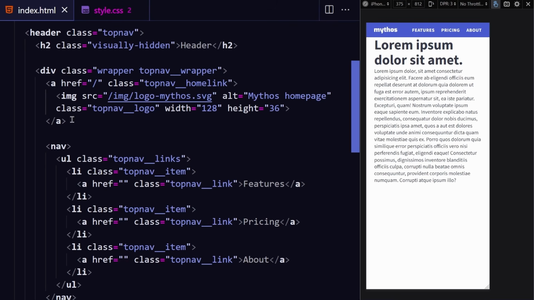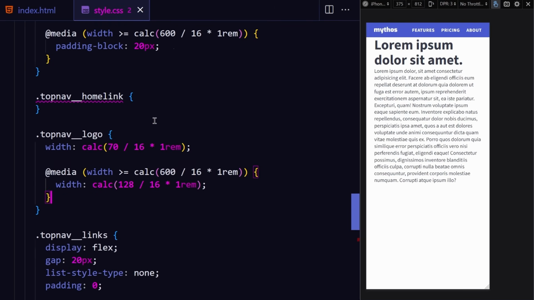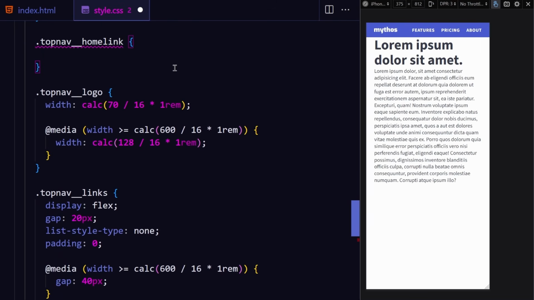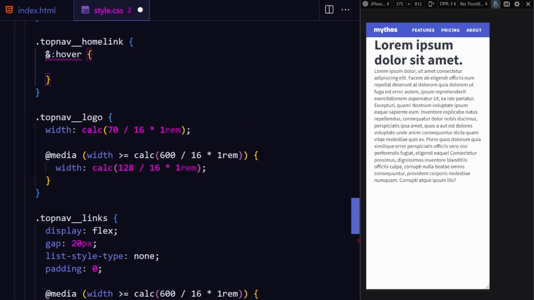And we usually want to add the hover pseudo class on the anchor tag itself because links are what you're going to be hovering. So for our logo, this is going to be the top nav home link. So in our styles, I'm going to go to the top nav home link selector, and I'm going to add the hover pseudo class by writing an ampersand and then :hover. We need this ampersand to indicate that we want to target the hover state on the top nav home link element itself. If we didn't have the ampersand, this would be targeting a child of the top nav home link element.